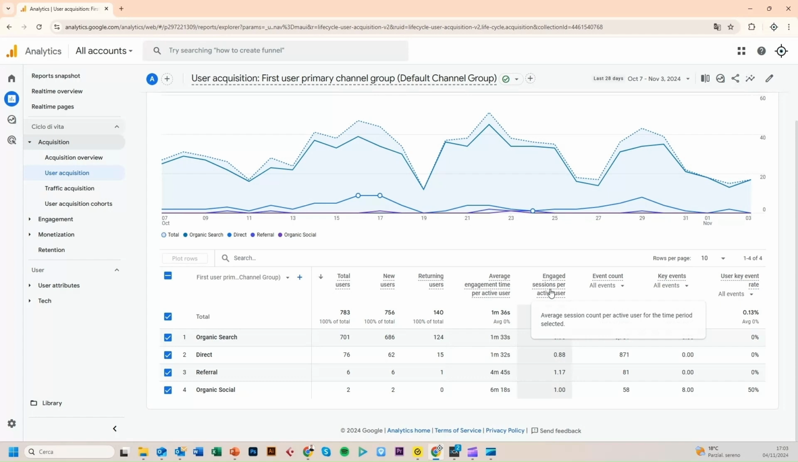Engaged sessions per active user, the average number of sessions on the site per user. Note that analytics starts a new session every 30 minutes. So if I enter the site at 2 p.m., browse, and then return at 2:45 p.m., analytics will count me as one user with two sessions.